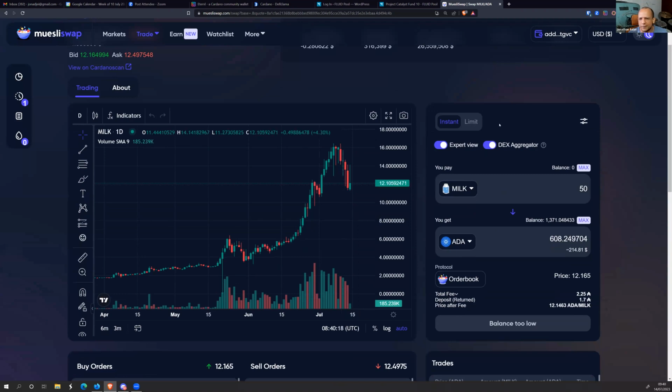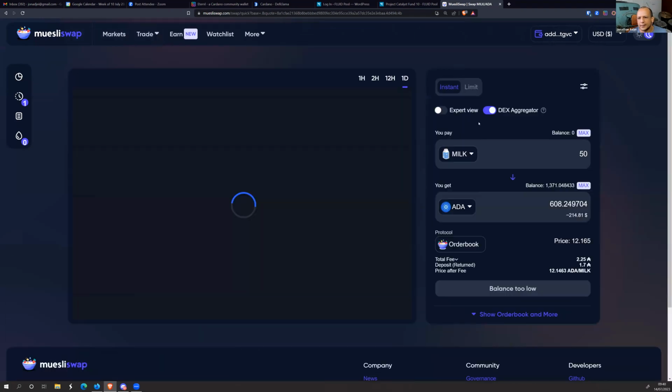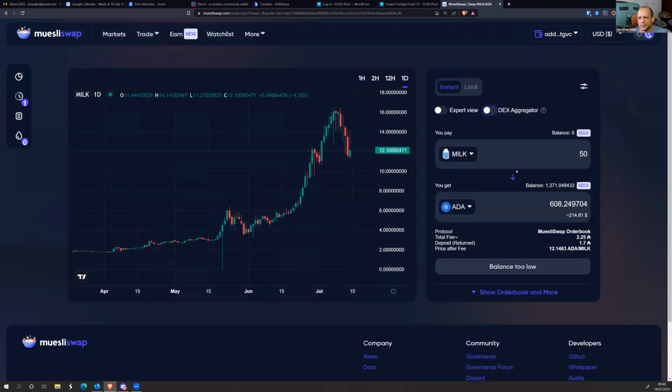At the moment, I've got expert view and the DEX aggregator on in Muesli Swap. If I turn these off, I think this is how it first loads up. So you just see this simplified view. Expert view and DEX aggregator add features, but again, milk to ADA, this is the swap arrow direction it's going, and it'll give you the price.